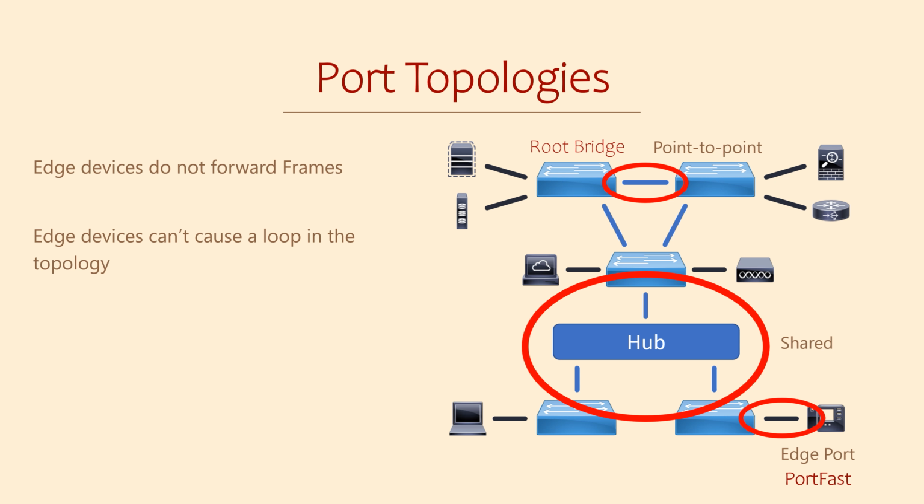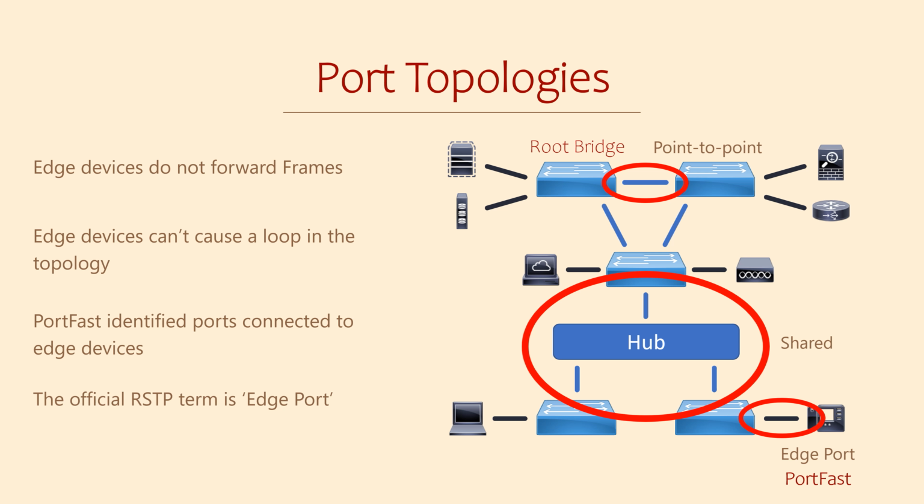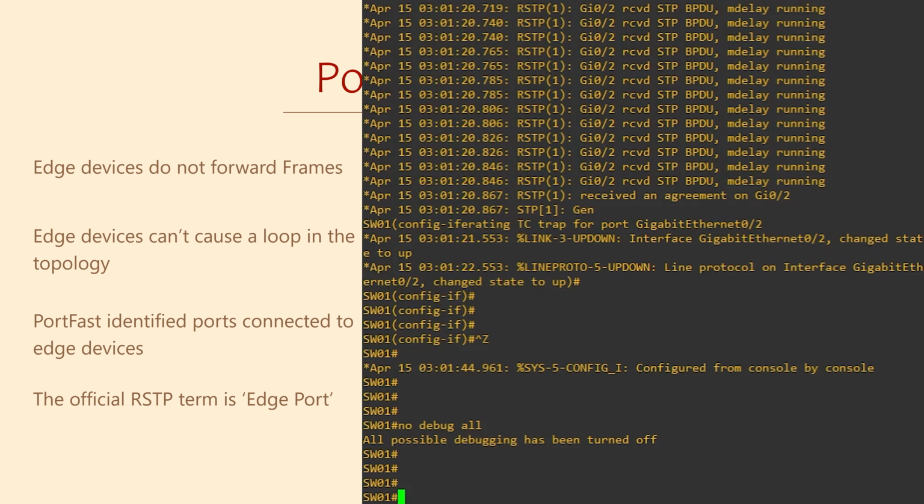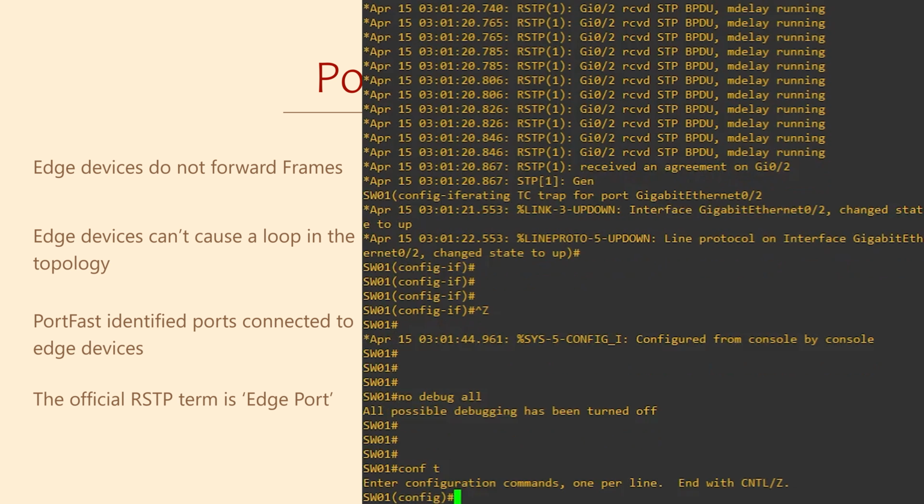Now in the old days, that would be a problem. Because even if we're connected to an edge device, it would still take 50 seconds for that port to come online, and that's just wasted time. To address this, even before RSTP was invented, Cisco created a feature called Port-fast. It was such a good feature that when RSTP was released, it became a built-in part of the standard, which we now know as the edge port. When we know that certain ports are for edge devices only, we can configure them with Port-fast. So let's see how that's done.